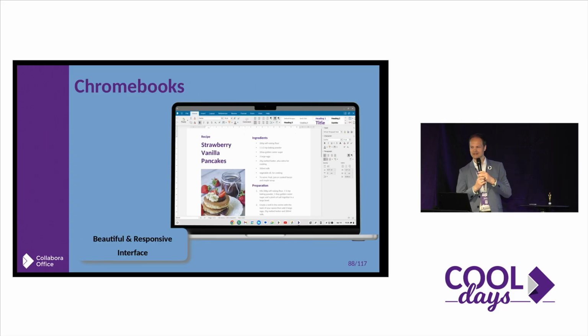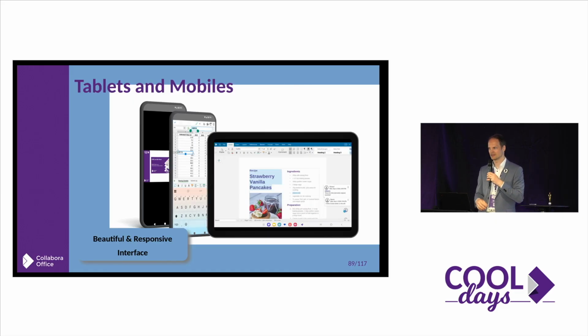So not to let the suspense kill you, actually, yes, we have been doing that for years. The mobile versions, Chromebooks, and also the tablets and mobiles have been doing that for more than a decade. That's the Collabora Online code that's packaged and ported in a way that it runs on the mobile versions. But we didn't stop there.